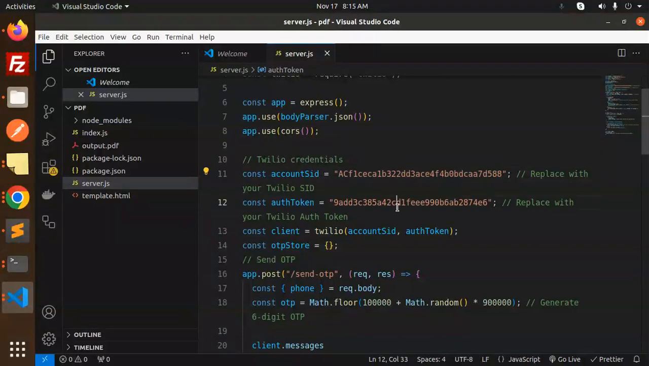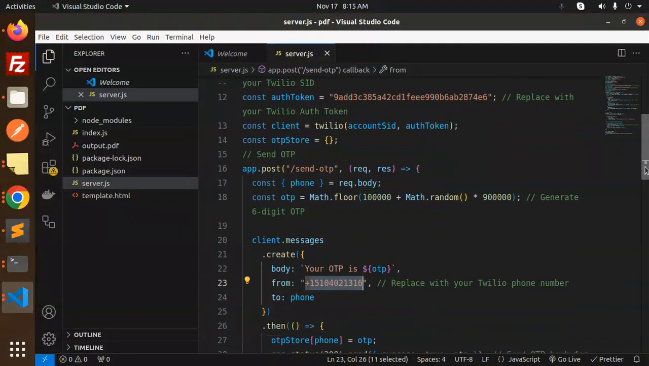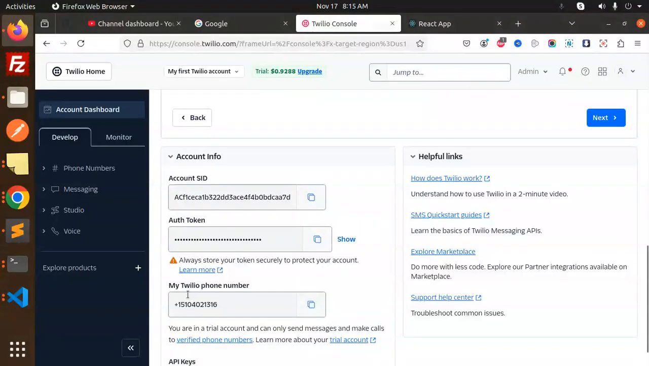So account SID, auth token, and this is your phone number from where you are sending the Twilio messages to the phone numbers. This is the from phone number, my Twilio phone number, right? If you are using the trial account, you can send messages and make calls only to verified phone numbers.